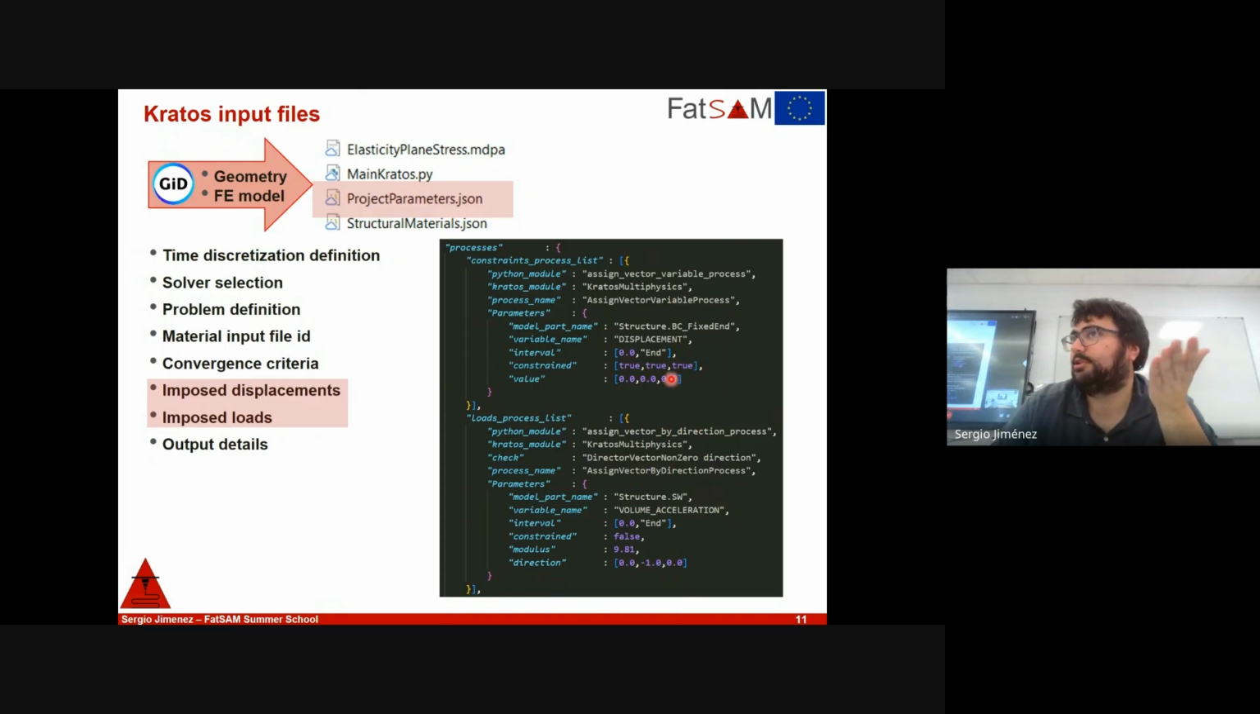So the displacement is not allowed. And this is applied to a model part name, which has been defined in the MDPA file, and which can be identified as structure boundary condition fixed n. So if you open your MDPA file, you will find a block there with this reference name or identifier, which contains the information of the nodes on which we will be imposing this boundary condition. Okay. And then the same for loads.